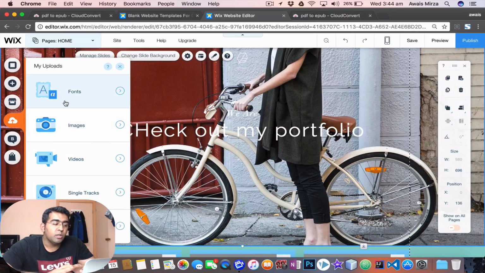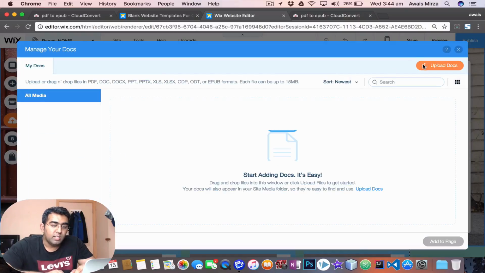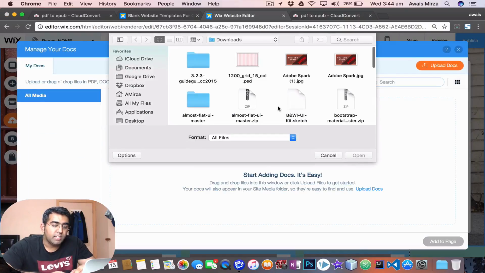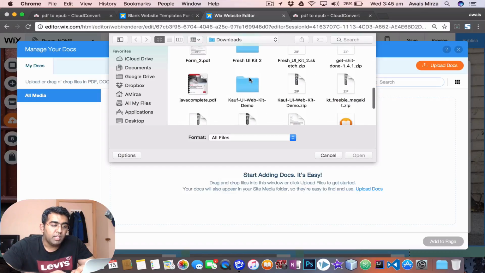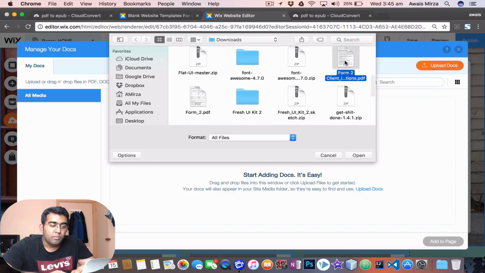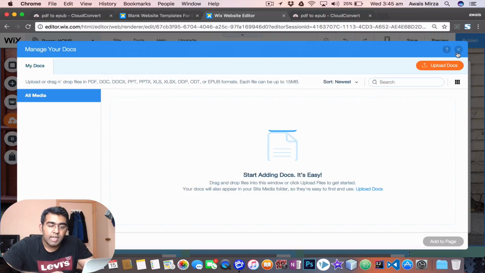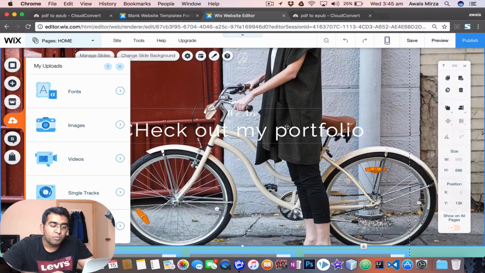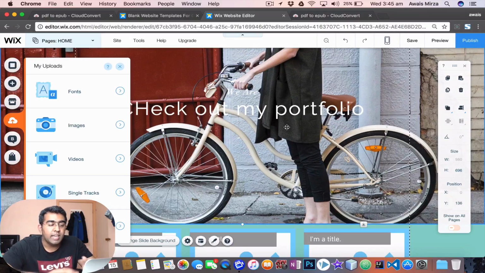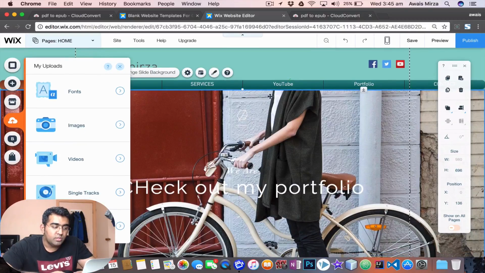If you have your own particular things such as fonts, images, videos, songs, tracks or documents, you can add them to your website by just uploading them first and selecting them. Such as if you want to add a doc, I can click on this upload document, and I can just upload one of the documents from here, such as this form here, and I'll just upload that. And then if you want to add that to a particular page or a link, let's just try to do that.